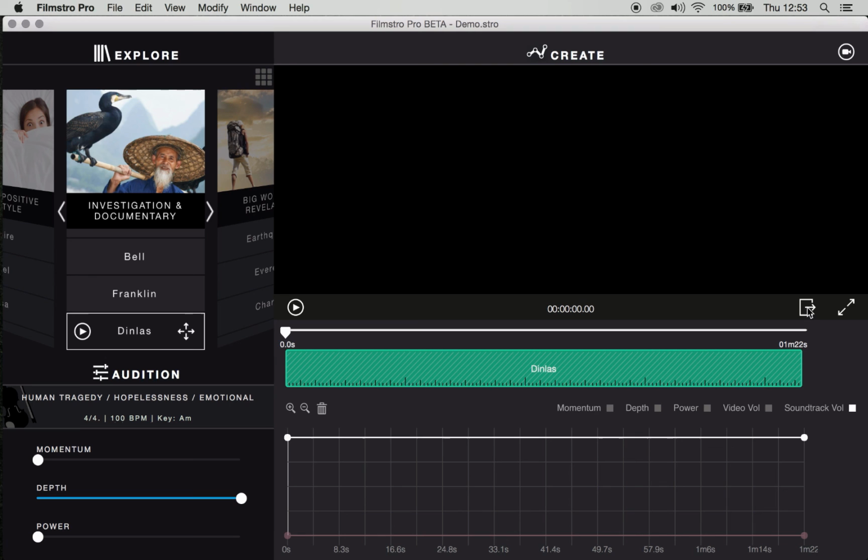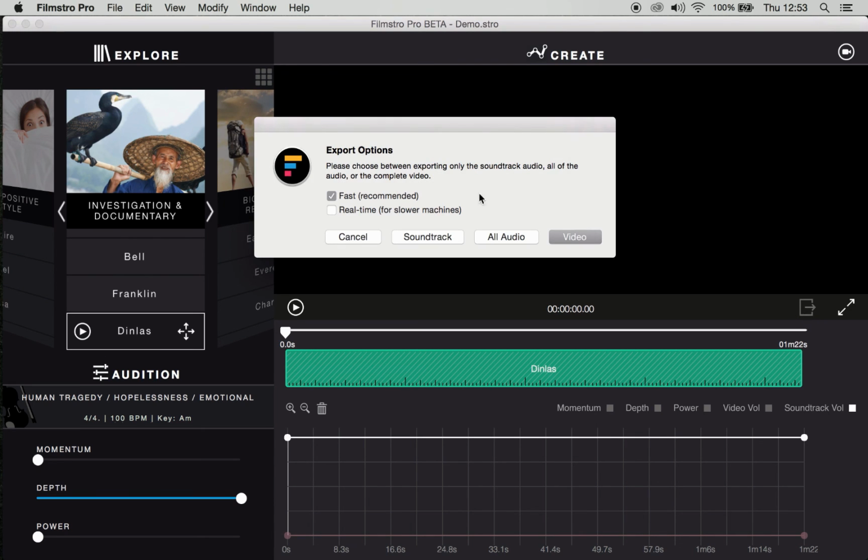Then we just need to quickly talk about export. Oh, this is full screen, and then export options, which are, if you're running an older Mac, then you might have to go for real time. But in general, if you're running anything from sort of 2013 onwards, or certainly with an SSD drive, then you're okay for fast, which is recommended.